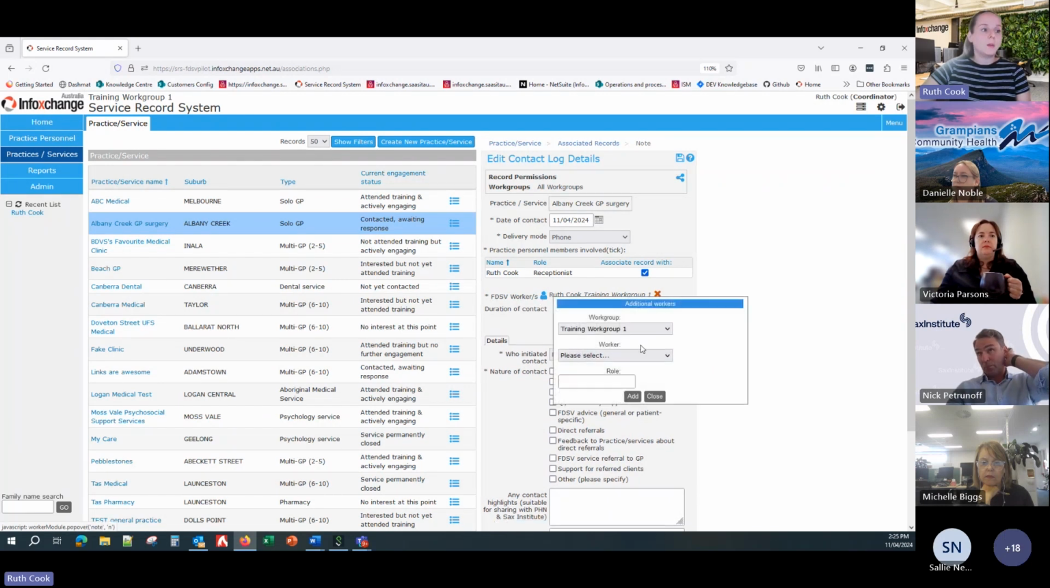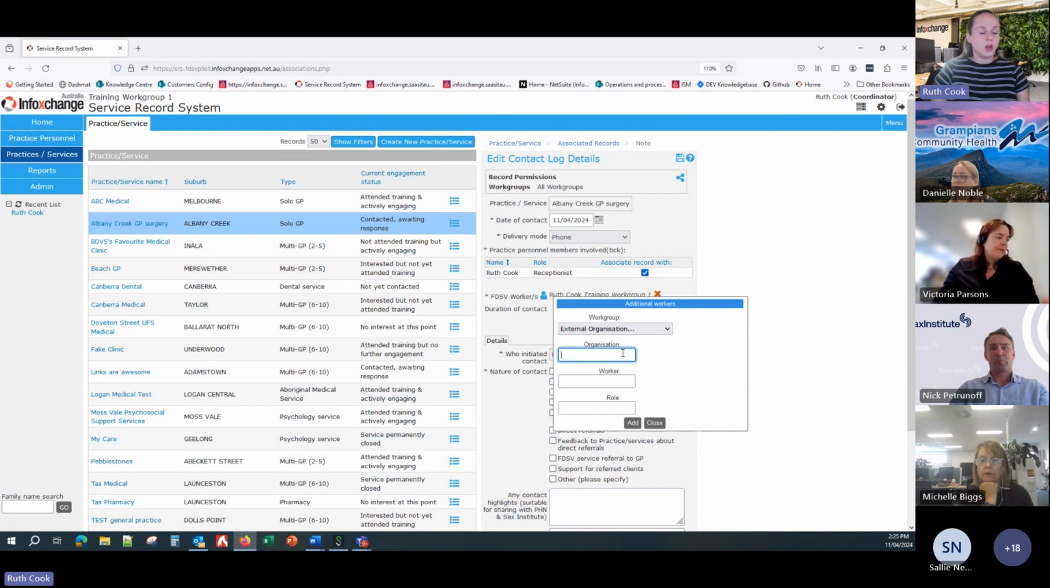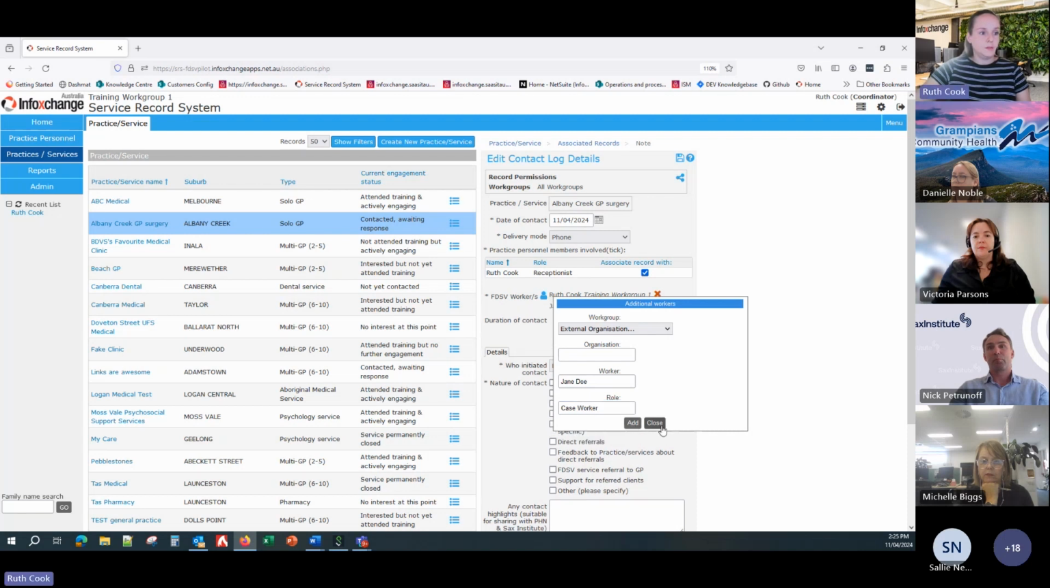And if I want to add someone that's not necessarily a user within this work group, I can select external organisation and then type in basically the worker. So add, close.